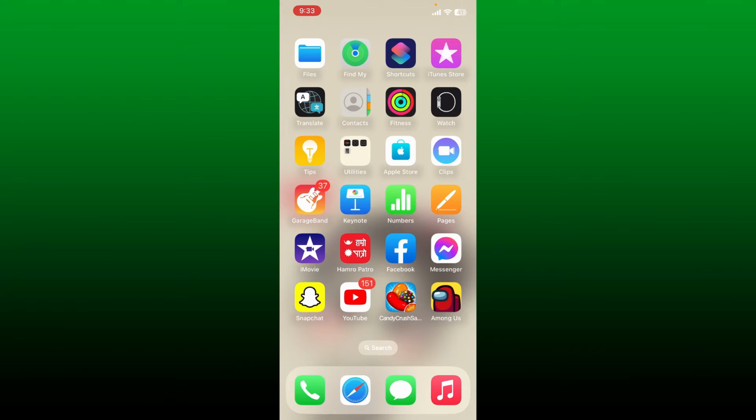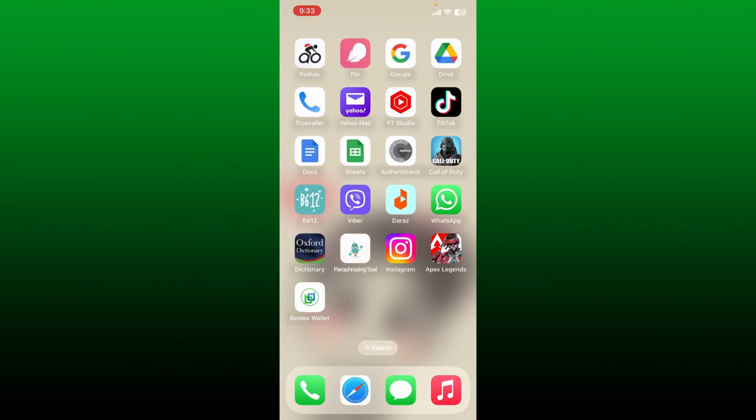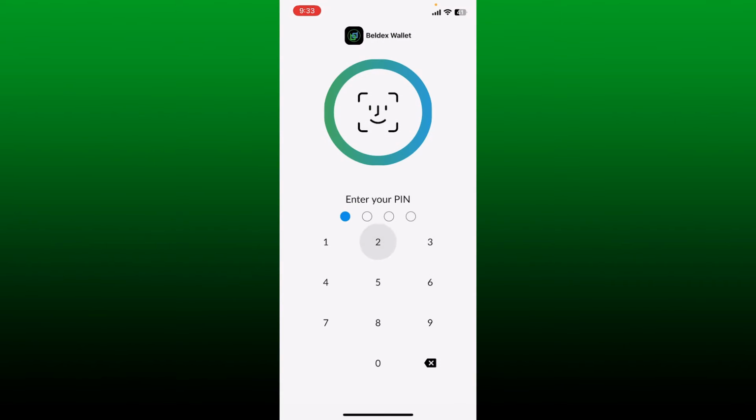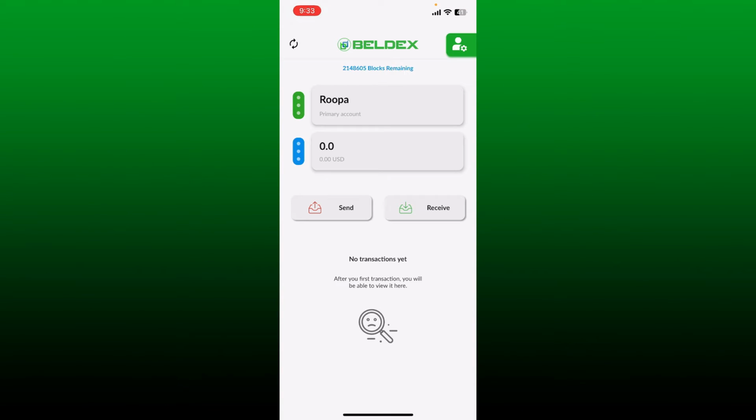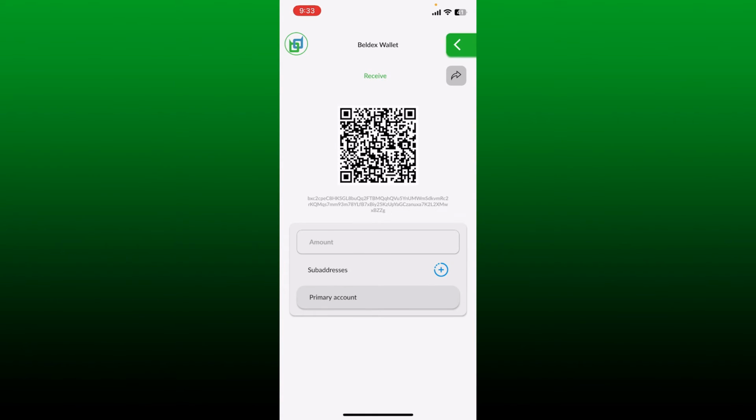To find Beldex wallet address using your mobile device is easy. Open up your Beldex application right from your mobile device and enter your PIN that you've set. Now once you're logged into your main account, tap on the receive button appearing at the bottom right and you'll be able to see your wallet address along with the QR code.